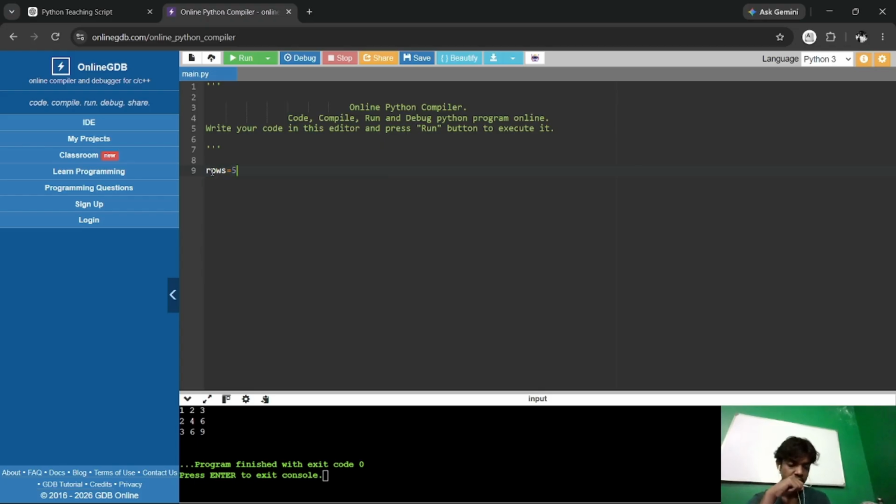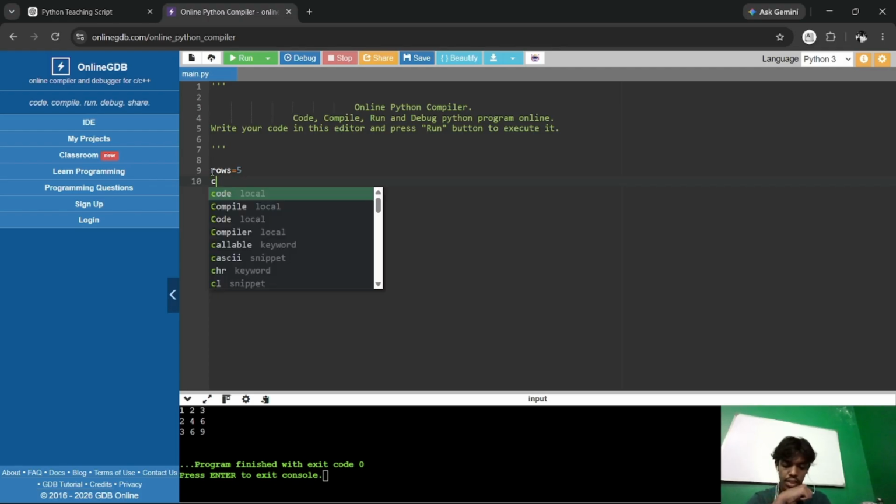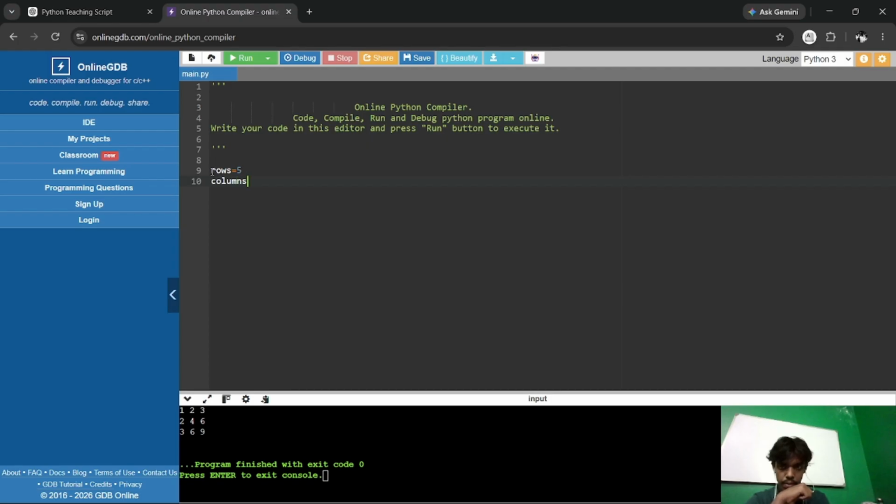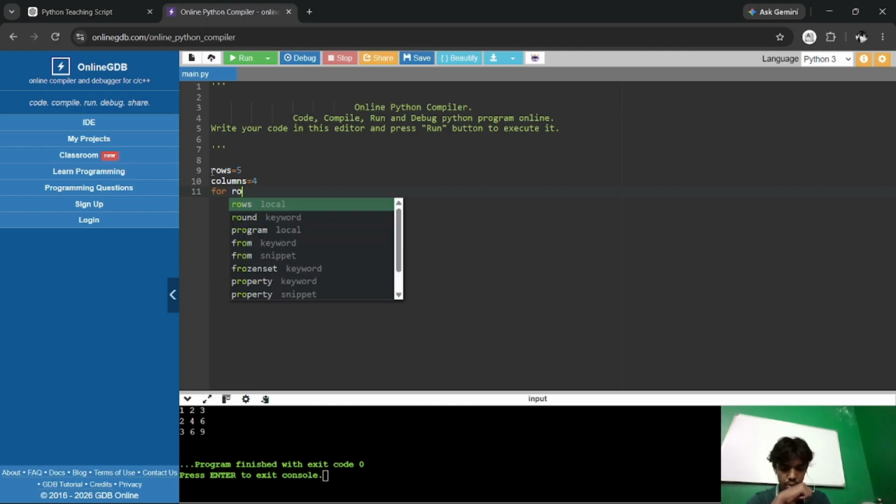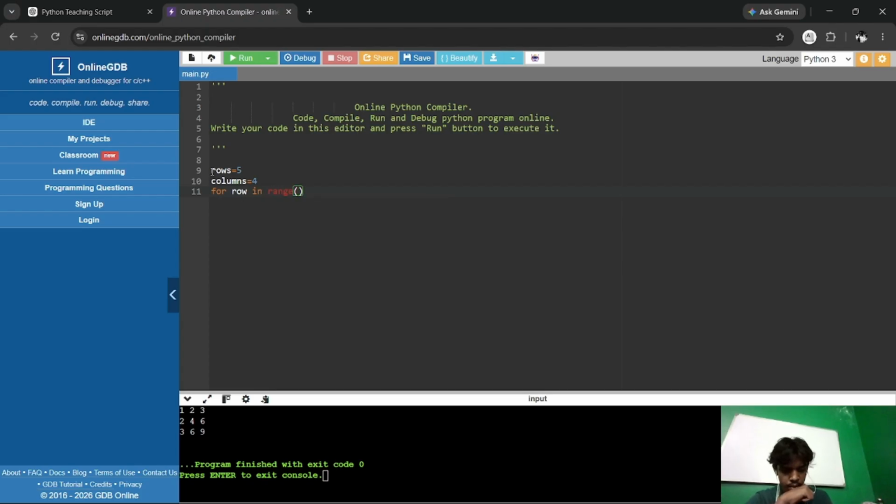Okay, let me take 5 rows and 4 columns. So for row in range 1, comma, rows plus 1, for seat in range 1, comma, columns plus 1.